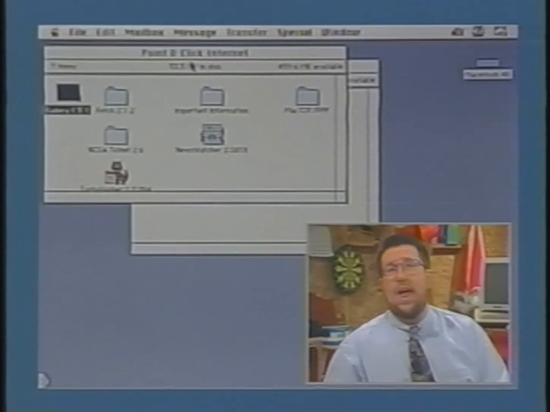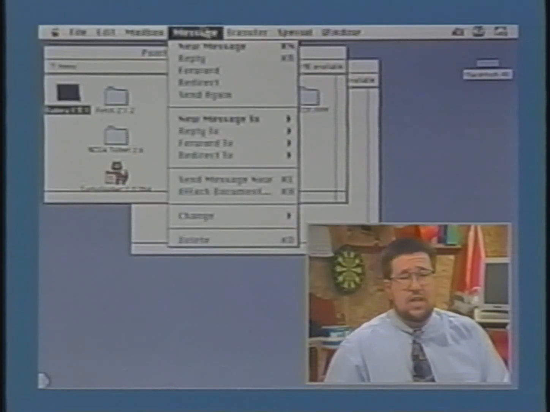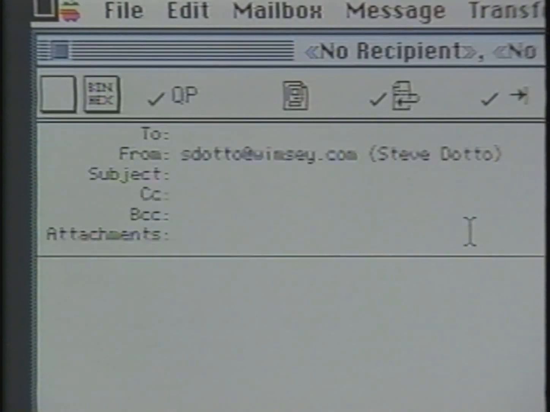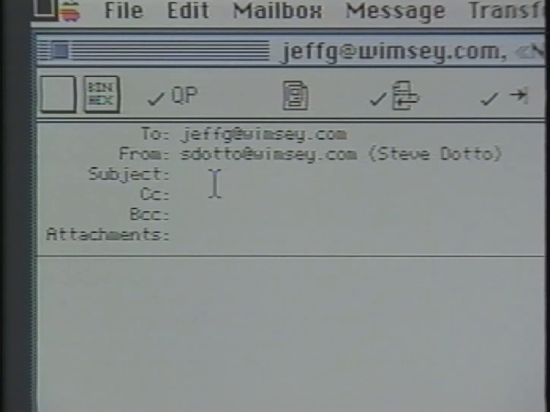To send me, or anyone, a message, you choose New Message under the Message menu. Now, the top of this message, or header, contains all of the administrative information that this email needs to get to the recipient. I type to, and that's where we put the person who we're sending it to. And I'll send this to my producer asking for a raise, to Jeff G at whimsy.com. And then you notice that the from is already filled in with my email address. You can add a subject, raise, because this is pretty darn hard work. I think I deserve one, don't you?